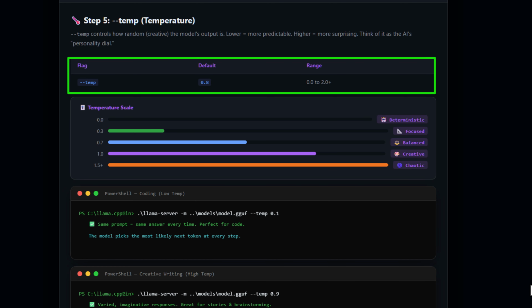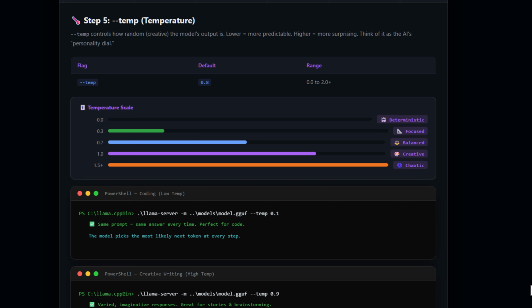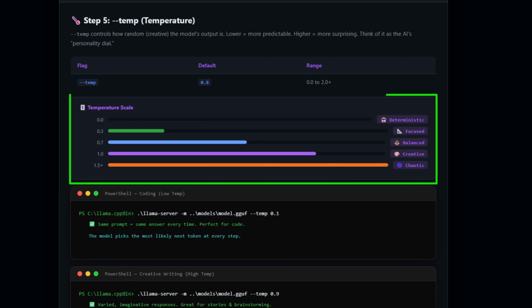Okay, so 0 is deterministic, 0.3 is focused, and 0.7, which is most used, is balanced.